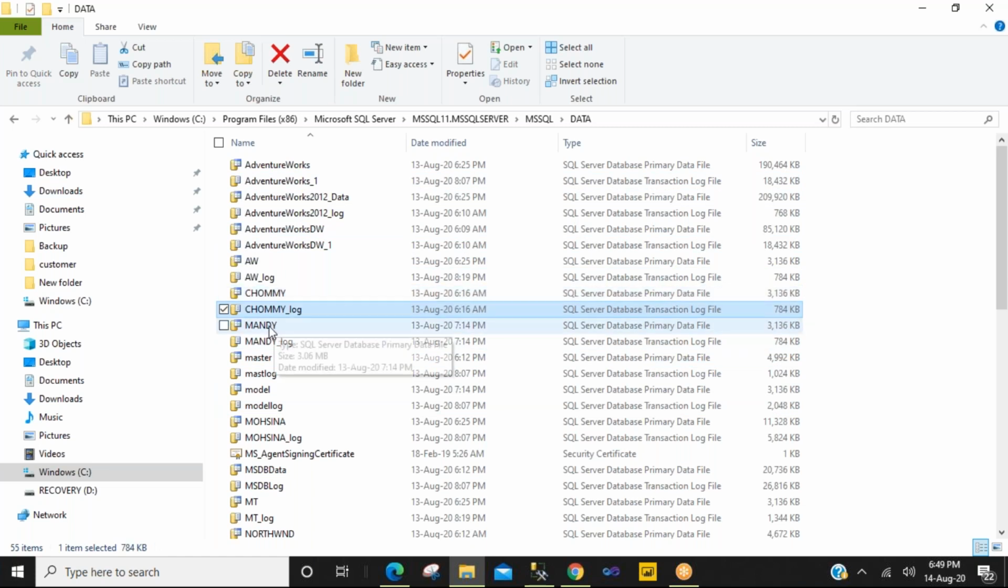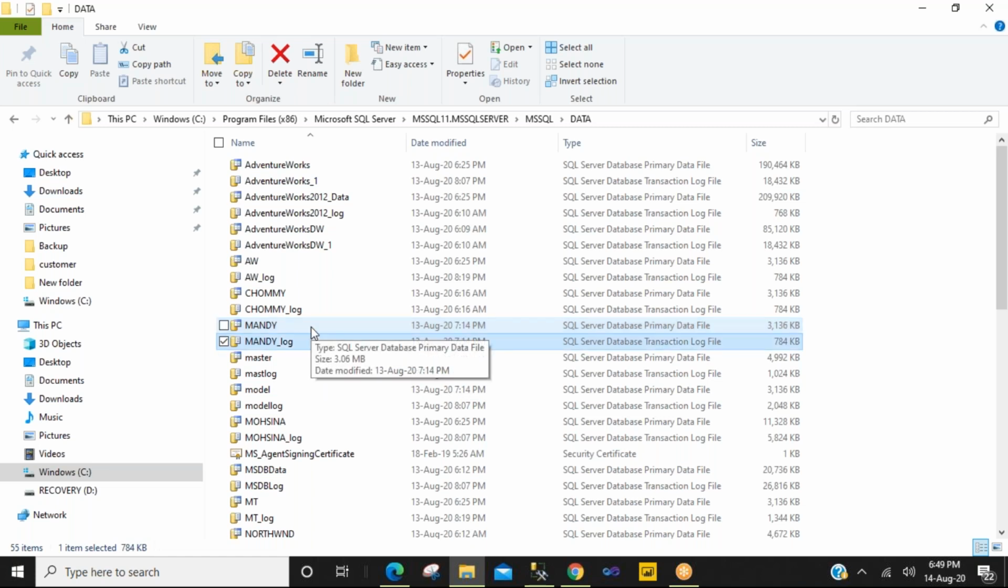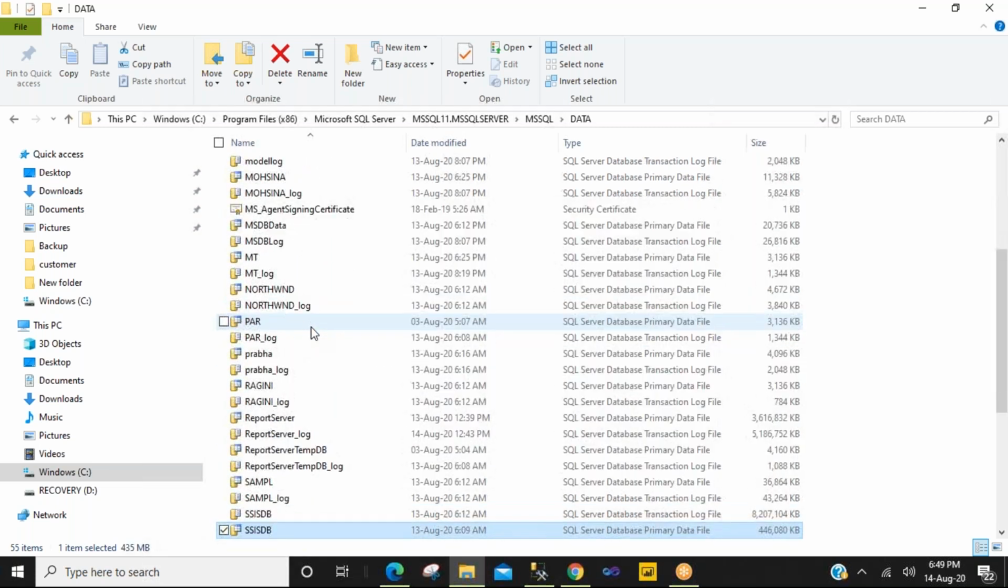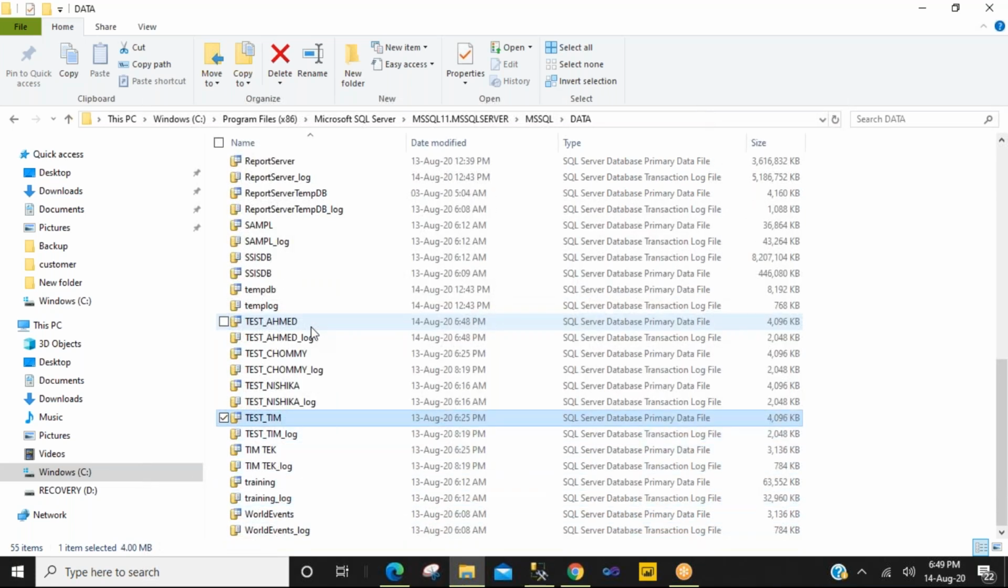Yesterday we created this database, right? Can you see the MDF file? And see the size of those files. And the ones we created today, can you see the files? And see the size of that. So this is the path where you find the MDF and LDF files. This is the database structure.